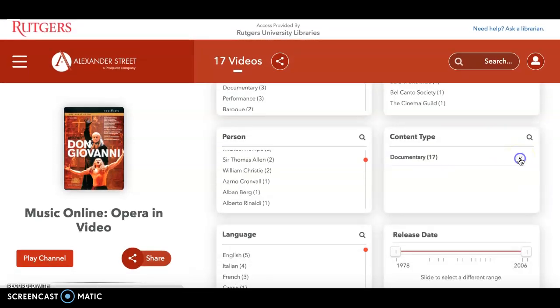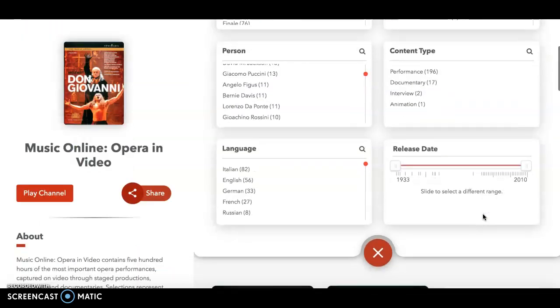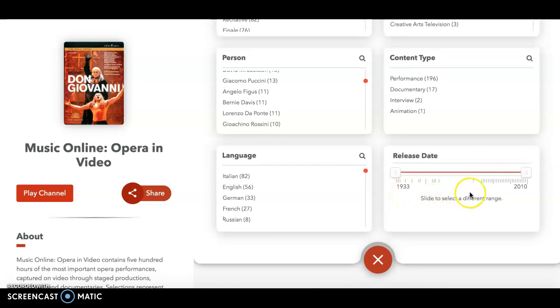So let's just turn that filter off. And then of course you can search by language here as well, which is again very helpful if you know that your opera is in Spanish. There's only one video available, so that's really going to narrow it down. And then finally by the release date, which I think is interesting because you have these little markers right here that show how many videos are from each range. So you can see there's definitely a higher concentration as you get closer to 2010.